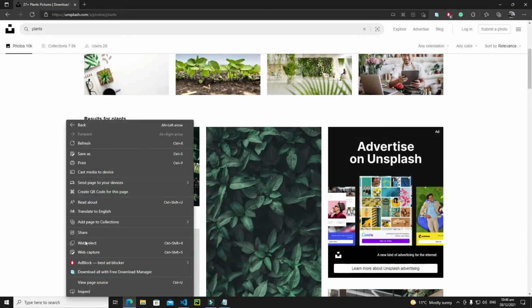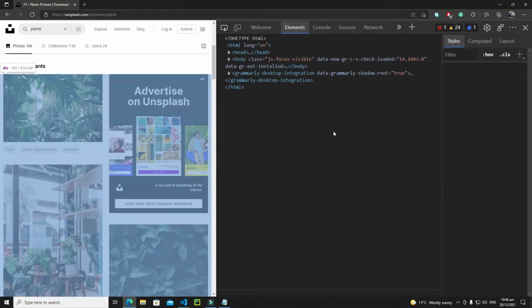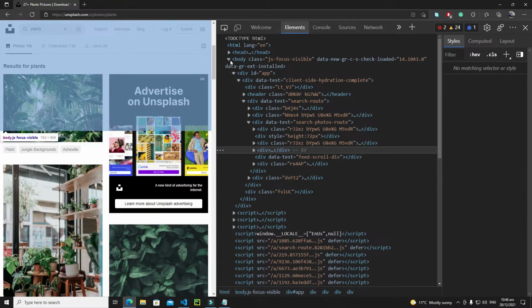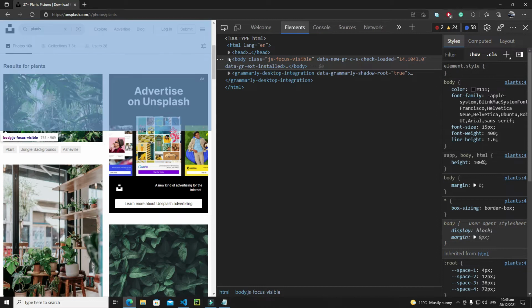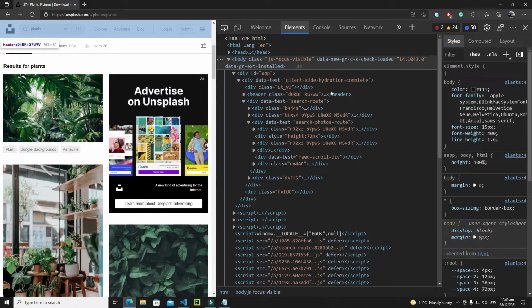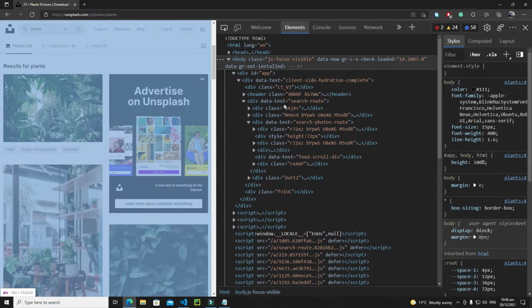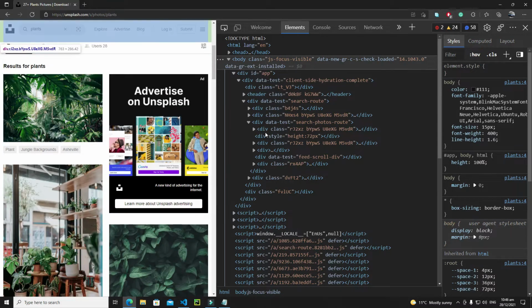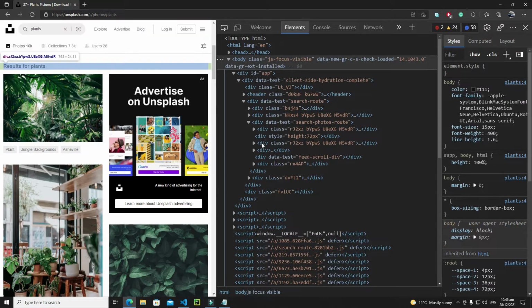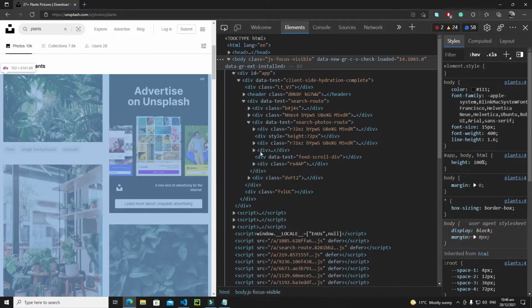Just right click, inspect element, and this will open the HTML and CSS code of this website. First of all, let's start from this body. If I open it, we have this division, and inside this division we have another division, and here we have another. Just come to this. This is our search photo route, and inside this we have four further divisions. This one is responsible for this part, and this is our actual results. Our concern is with this div.